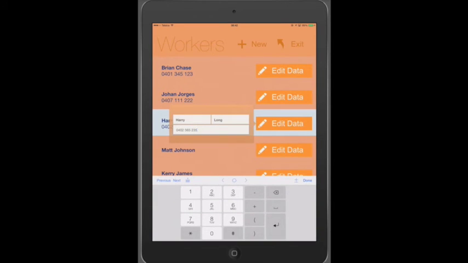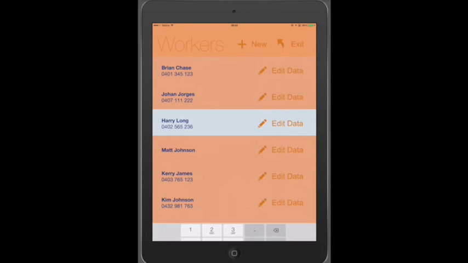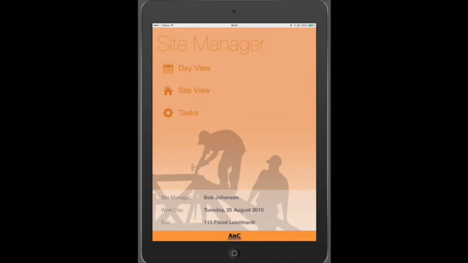their phone number. So let's say, for example, here that Harry's phone number has been incorrectly entered. We can very easily edit that, and of course we can add new workers here as well. So they would be listed as someone who could work during the day.